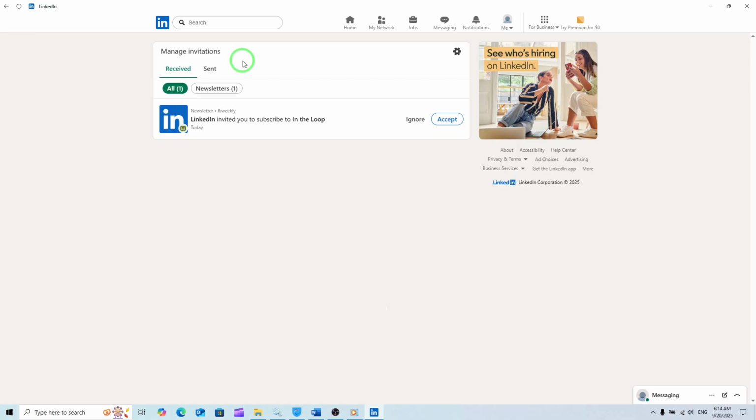Now, right next to your list of invitations, you'll see an option called Manage. Click on Manage to open up the detailed view of your invitations. This is where things get more organized.